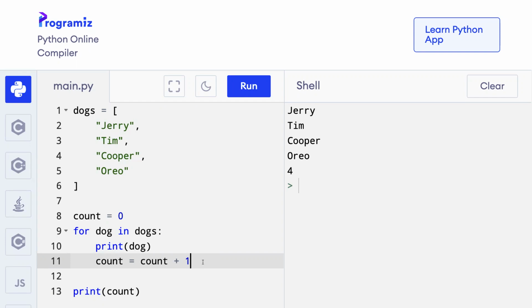So the first time, when we're at Jerry, the first time we hit this line, count equals count plus 1. Count is 0. So I'm gonna just put something new in my box. I look inside, I see there's a 0. So what's 0 plus 1? 1. Okay, so I'm gonna throw a 1 in the box. Now I have a 1 in the box.